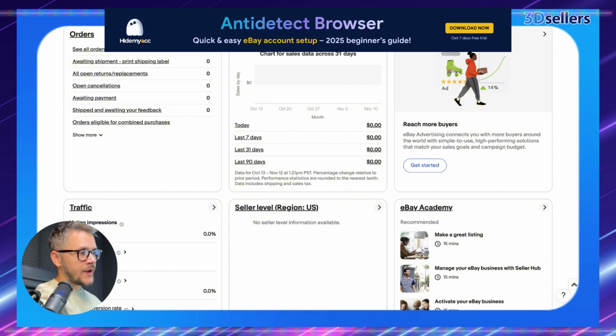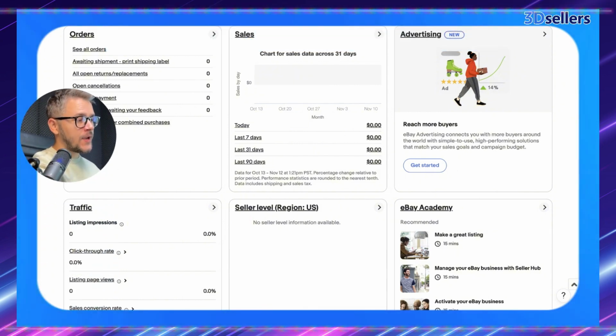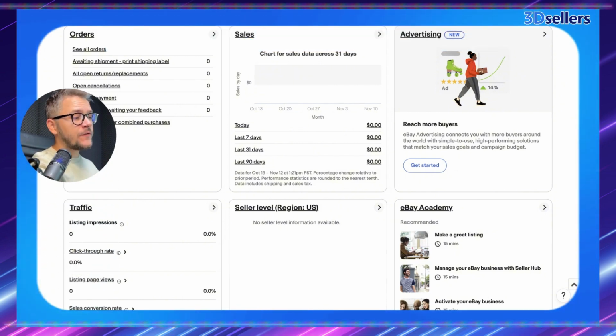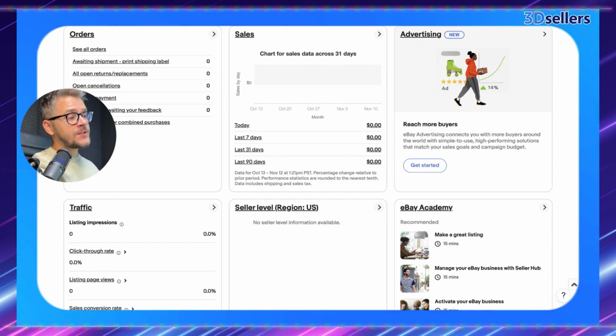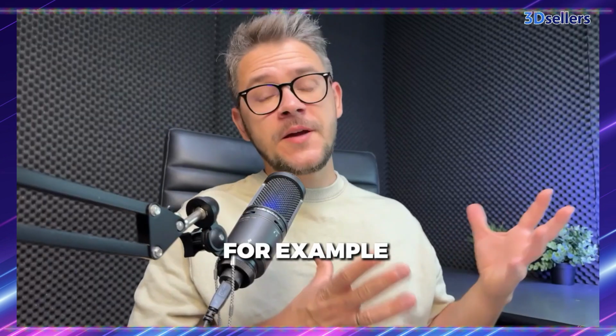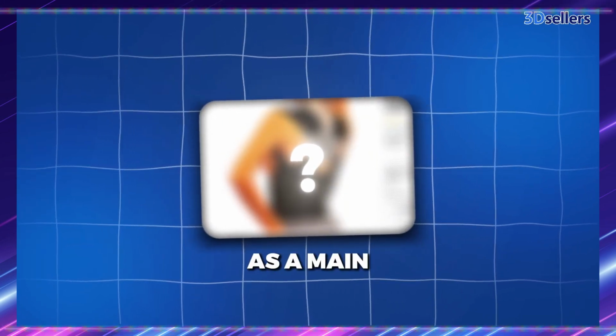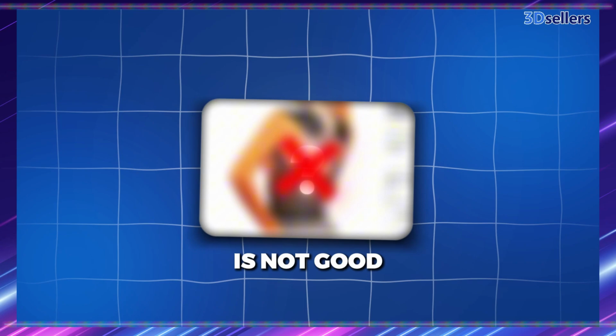If you scroll more, you're going to have traffic. You're going to see what your click-through rate is, what the listing page view is. These are all very important metrics because they will make you understand a lot of things about your traffic. For example, if your click-through rate is not good, it means that the picture that you're using as a main picture for the product listing is not good enough to make people want to click on it. So the action that you want to take is to find a better picture, a more attractive one that will make people actually click on it and be curious about what you're trying to sell.